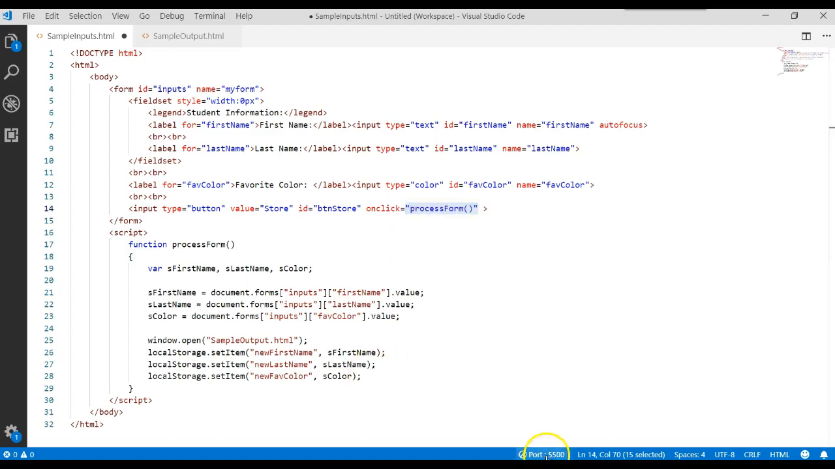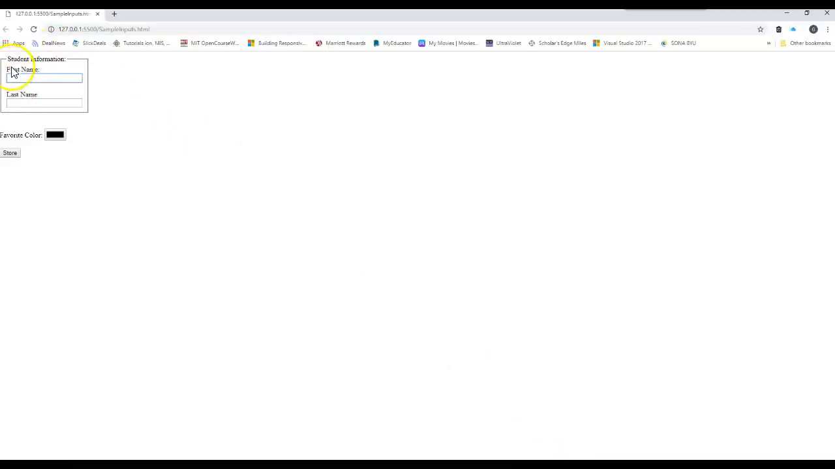So when you run this one more time, you're going to see an HTML form displayed with a group box or a field set with the student information label inside of it, which is a legend, the first name label, the first name input with autofocus, the second name label, the second input for last name. Here's our favorite color label and a color picker, and then the button.